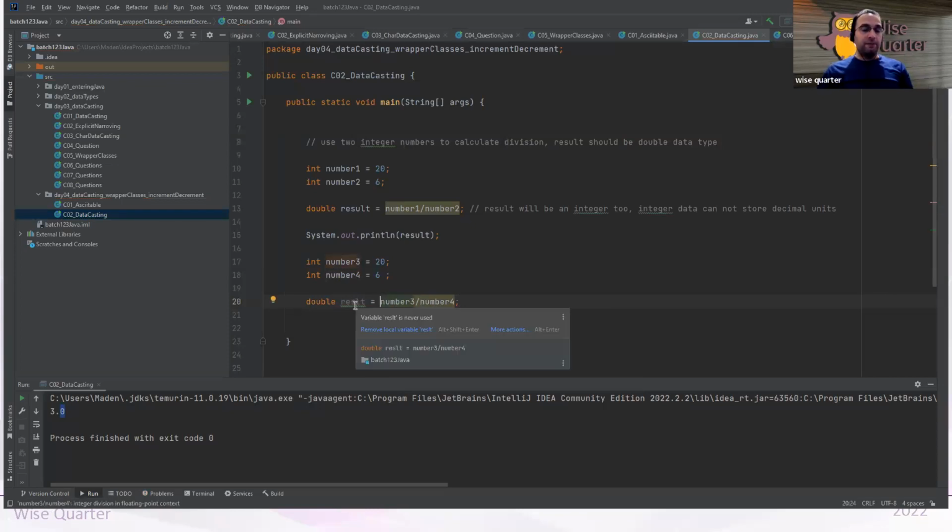If I want to see the result with decimal units, I need to change one number's data type. If there is one double number here, the result of this calculation will be calculated in double data type. Java always uses the wider data type. Double has wider capacity than an integer. So if I somehow use a double here, the result will be calculated in double format.